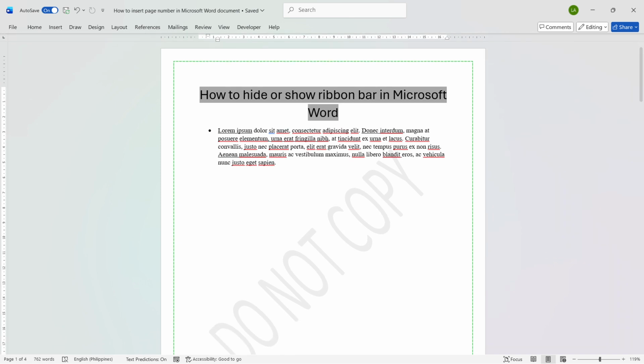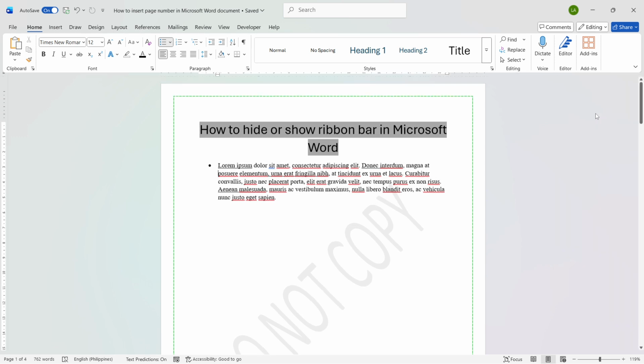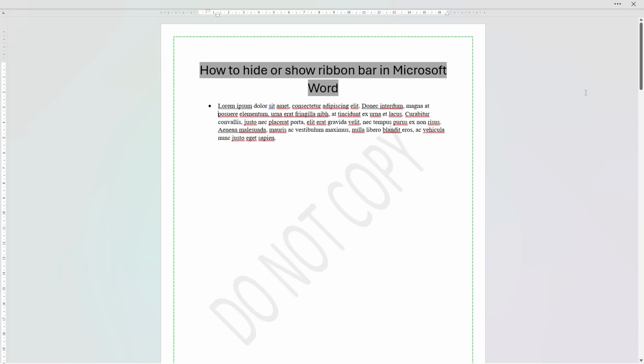You can choose Auto Hide Ribbon, which hides everything until you hover near the top of the screen and click to reveal what's hidden. This is great for a completely unobstructed view and is especially useful if you are presenting your document and don't want any distractions on the screen.